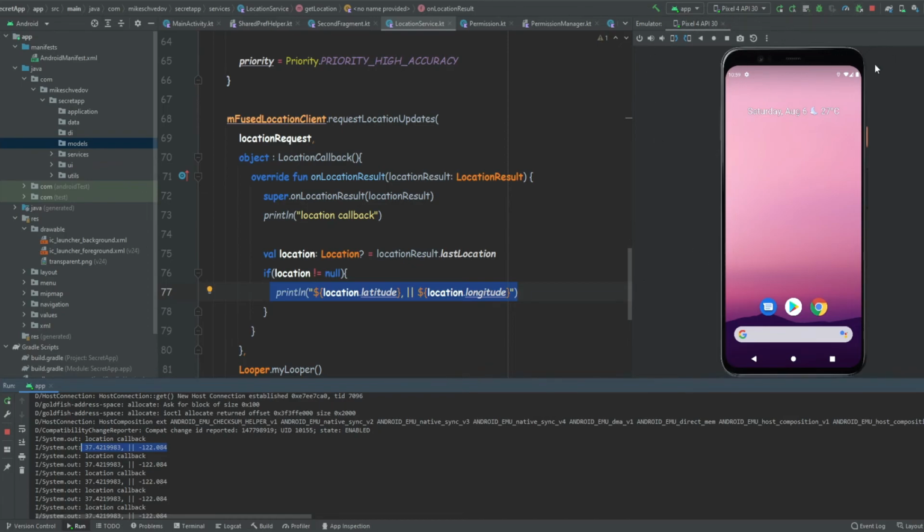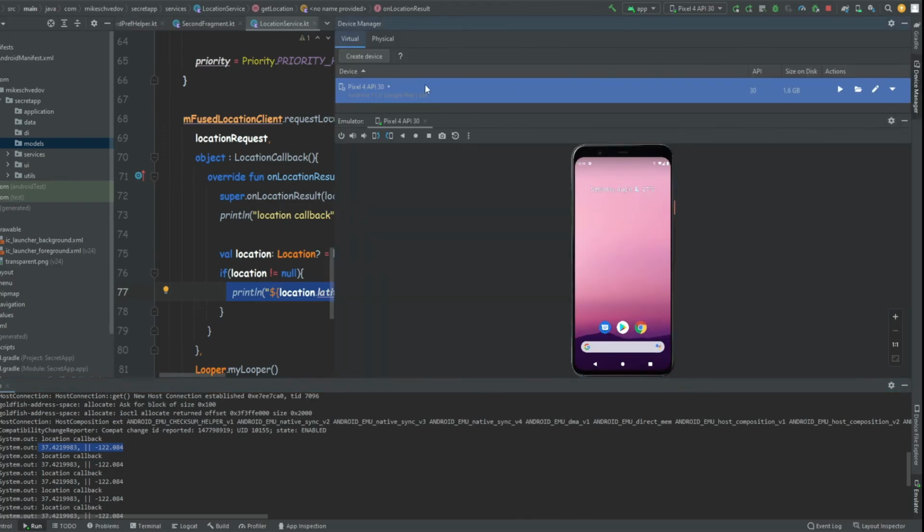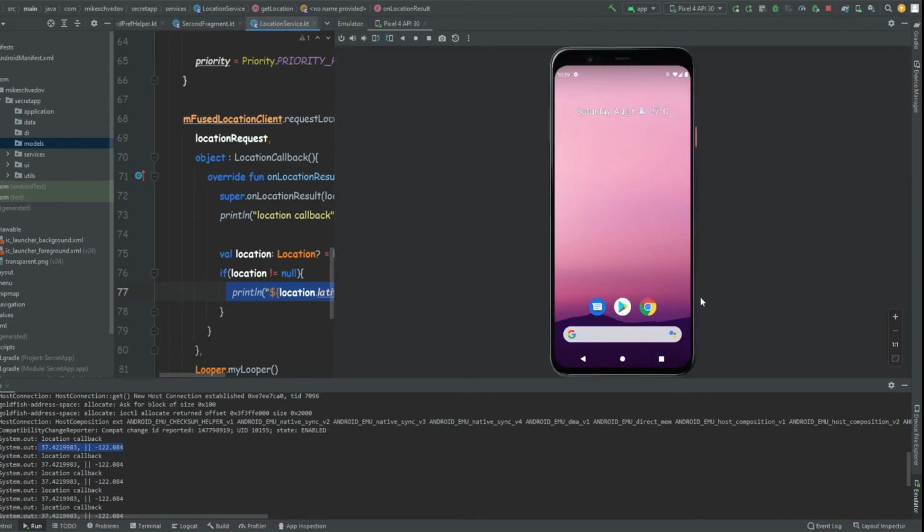If it really happens, you can simply come here and delete this emulator, or maybe you can wipe the data and cold boot, and then maybe it will fix this problem. But just know that these emulators are causing problems when it comes to location, okay? But it doesn't mean that your code is not working.